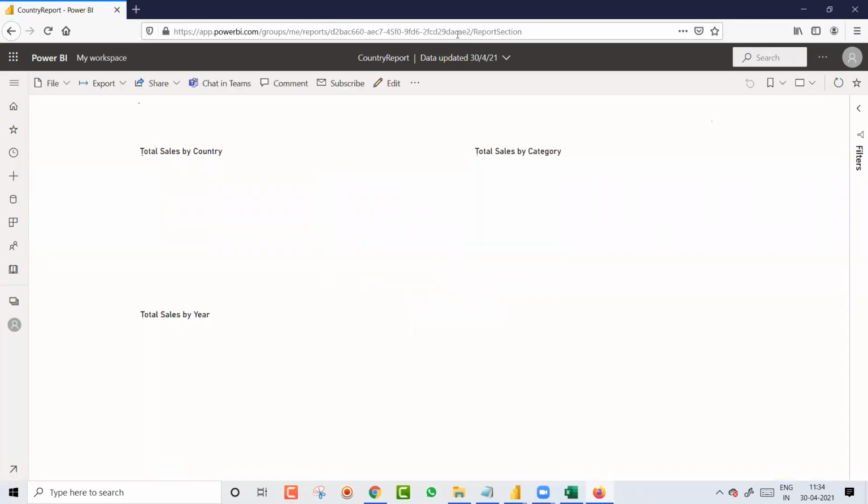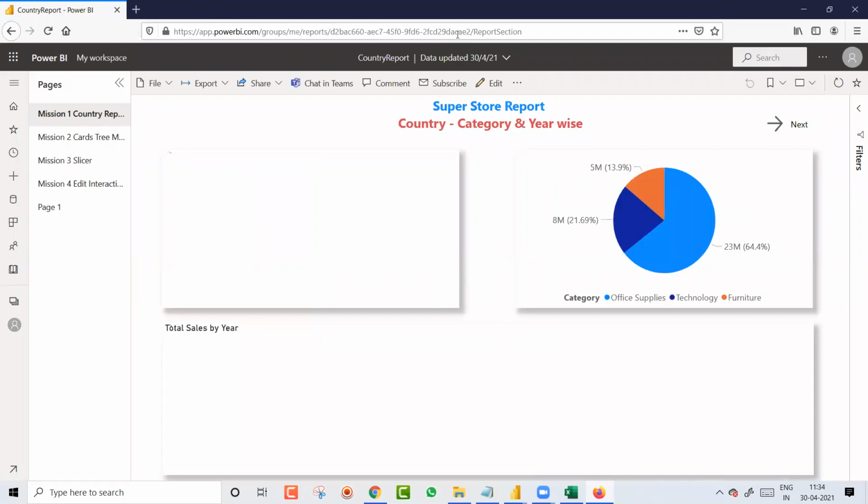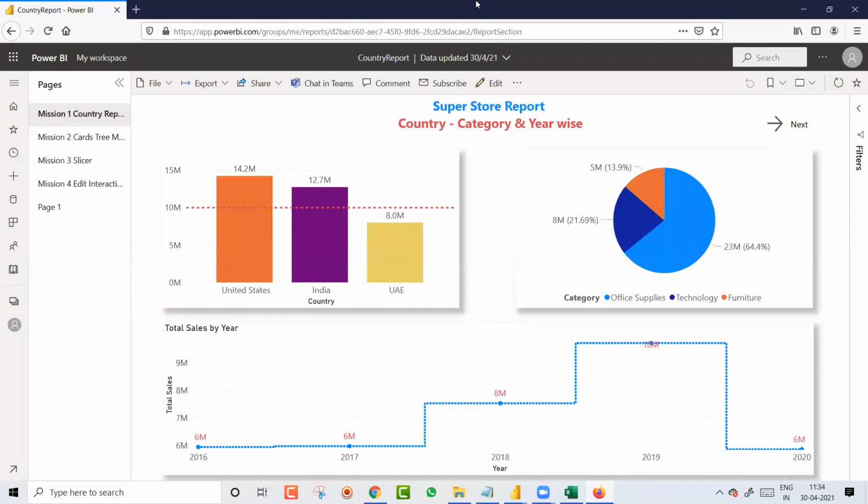So yes, this link can be shared with the management or this link can be pasted in your SharePoint server or anywhere. I don't know if you have any website intranet where management can go and click, or you just copy and paste it to them and they will see it this way.